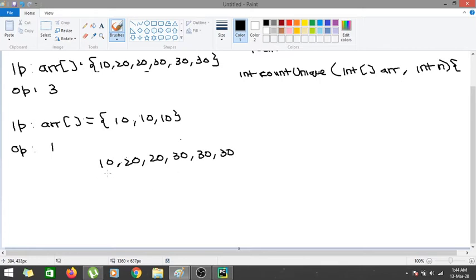Initially, since I am considering the first element, the first element is always the first occurrence of that element. So at least one element would always be a unique element, because even if all of the elements are the same, there would be one occurrence of that element, that is, one unique element present. Suppose in the second case there is 10 occurring 3 times. 10 is the unique element, that is, there is 1.